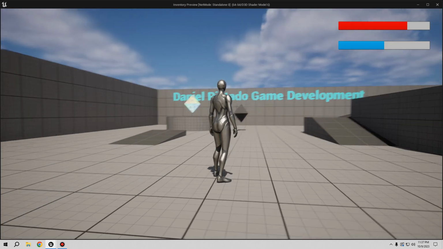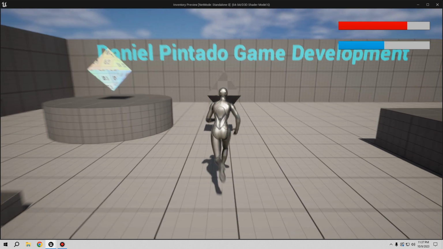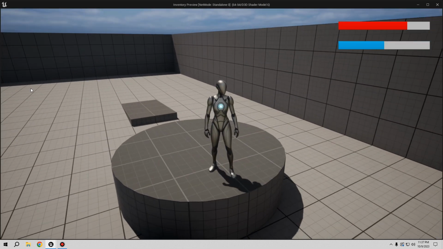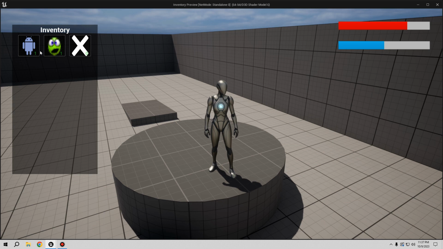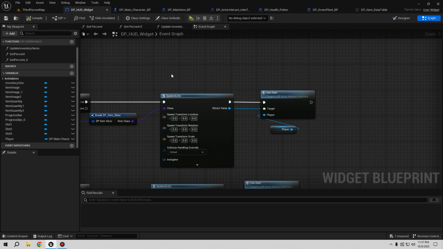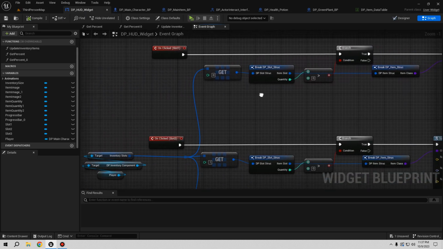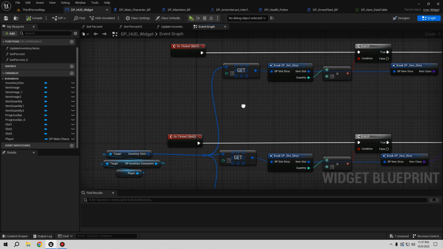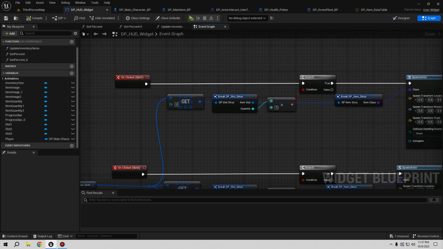So let's test it now again. So let's go play. So now we can pick up this one and also this one. So if I go, we can see if it's working or not. So this for health is working and this for magic. So it's working. So it already knows what item is in the hat because we update this, so it knows what is in this slot.